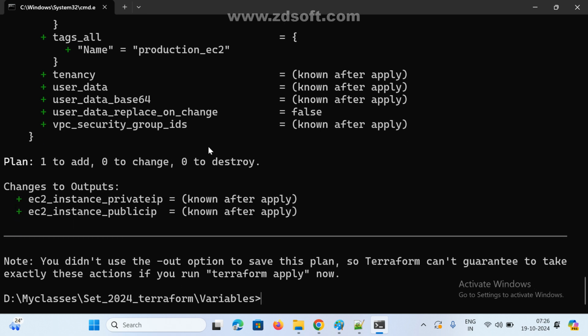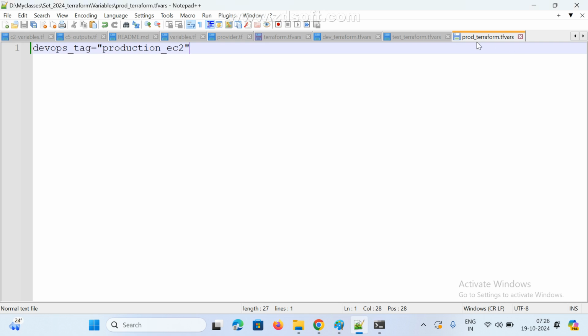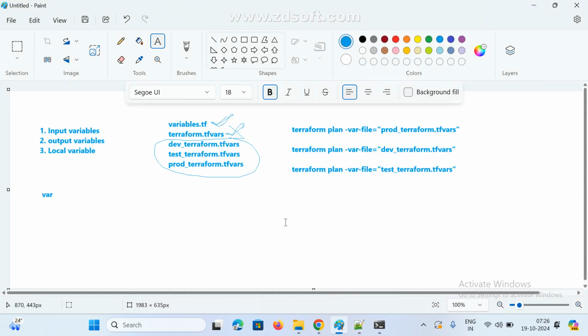Now see here, the tag name. Which file is this data coming from? Production underscore ec2. So now Terraform reads that variable definition data. Which file is it read from: the variable file, the terraform dot tf file, or the prod underscore terraform dot tfvars file? It is this prod file. If you give a custom file, this is very important.